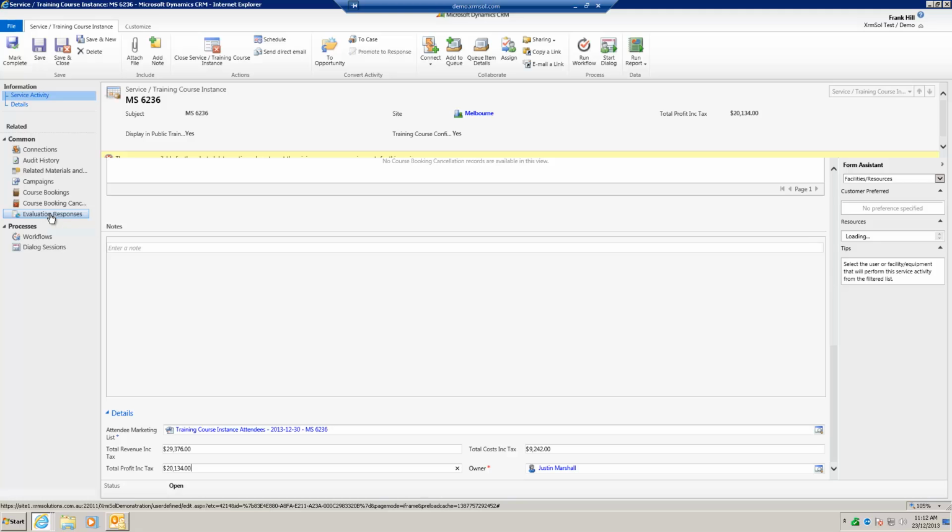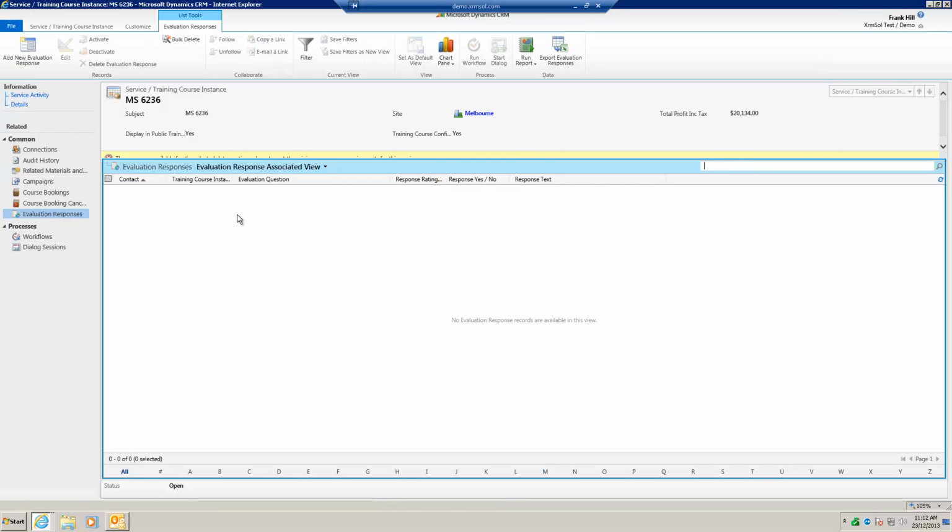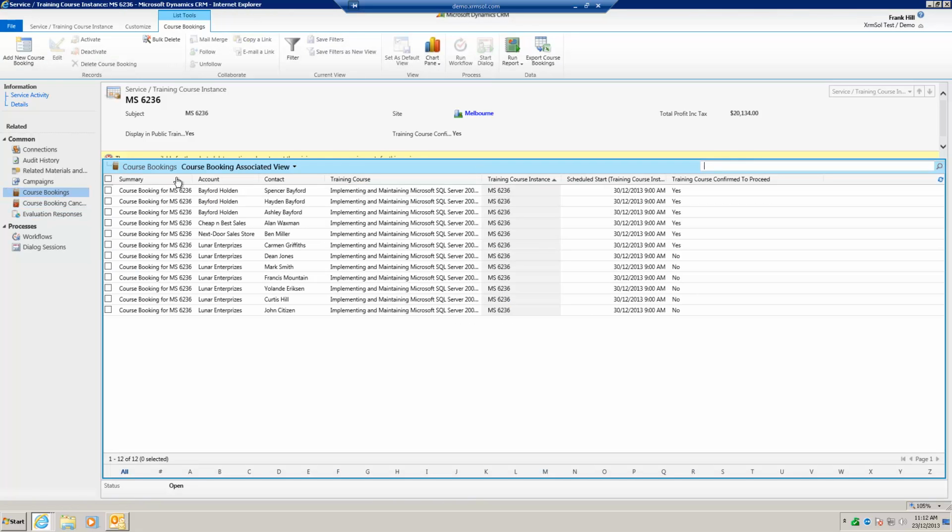Alright, and as I said before, we've got those course evaluation responses, which obviously there's no responses in this particular case, but when somebody does your course evaluation on the web, or during course, whatever, it will come up here for data manipulation. Just a quick one. These are all the course bookings, etc.